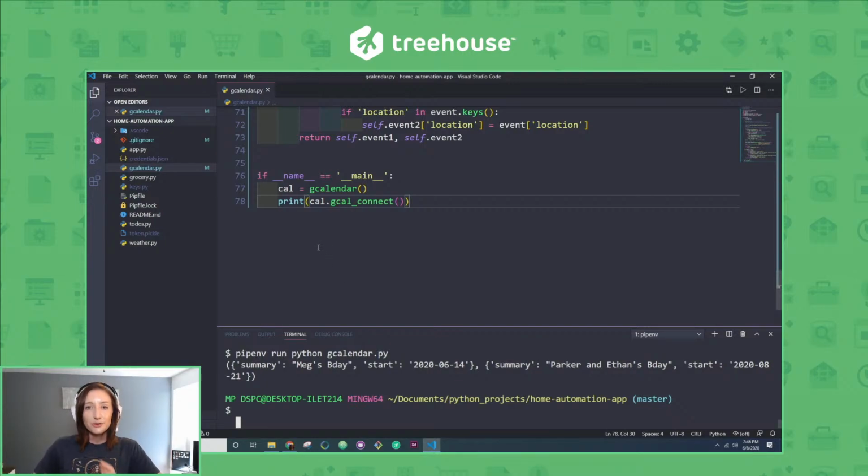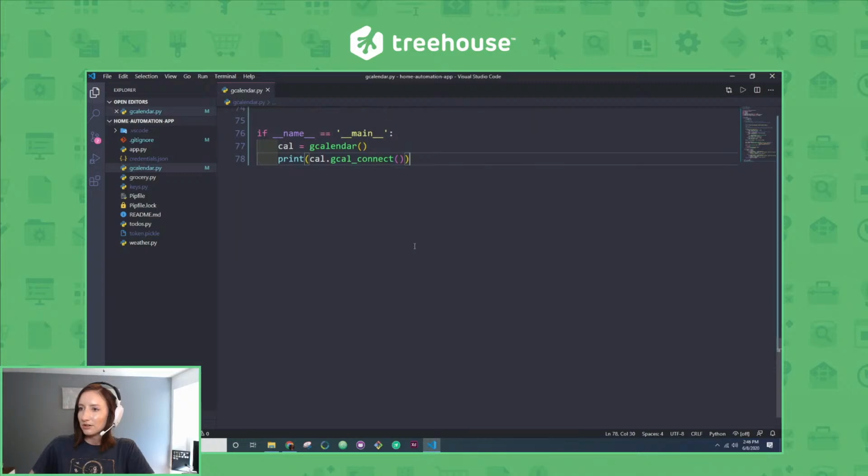There are other ways that you can interact with the Google Calendar API. For what we need it to do, this is all we need to do. We just needed to get those 2 events, set the data up to be returned, so that when we get into our app.py, we will be able to display those 2 events. So let me close our terminal.